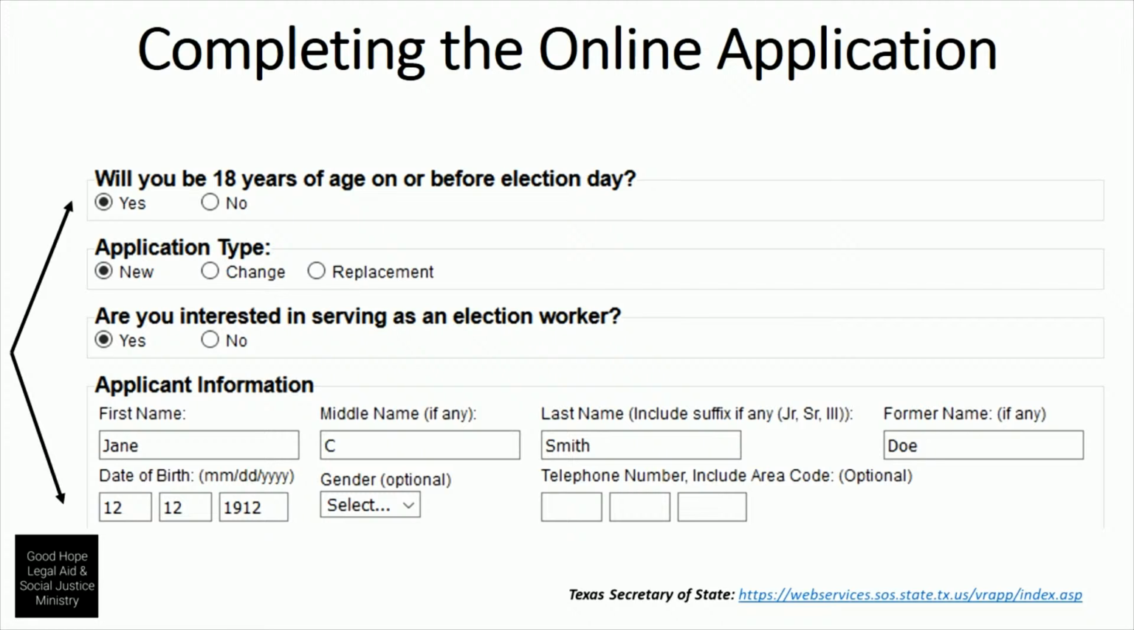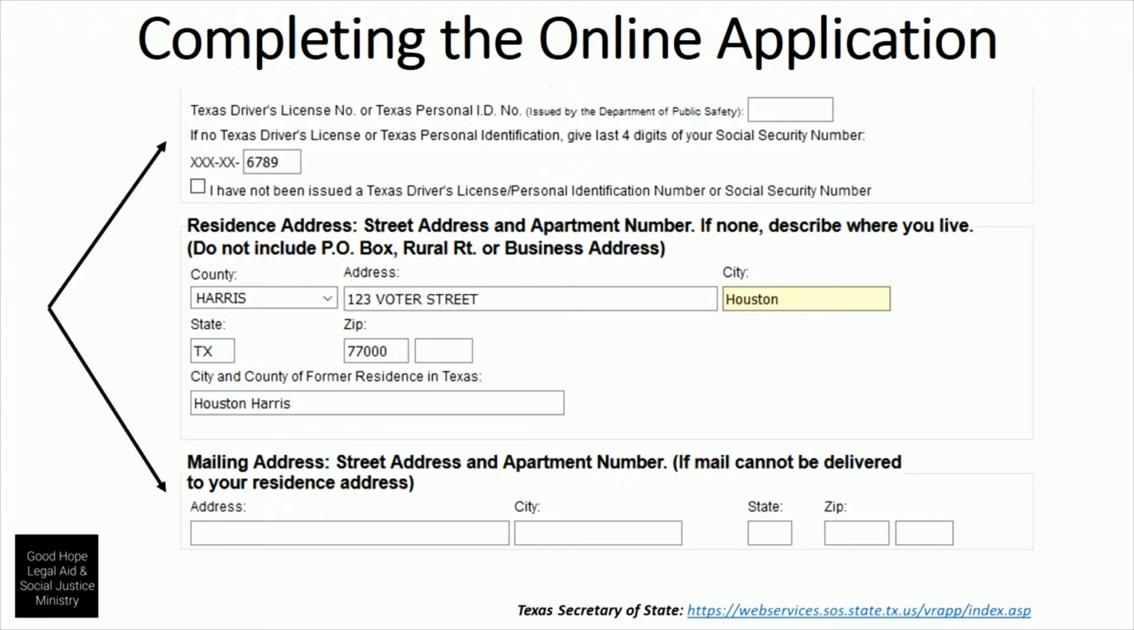The date of birth is entered as 2 digits for the month, 2 digits for the date, and 4 digits for the year. The gender and the telephone number are optional. Next, we'll need to enter in our ID. We have a space provided for a Texas driver's license number or a Texas personal ID number. Both of those are issued by the Department of Public Safety.